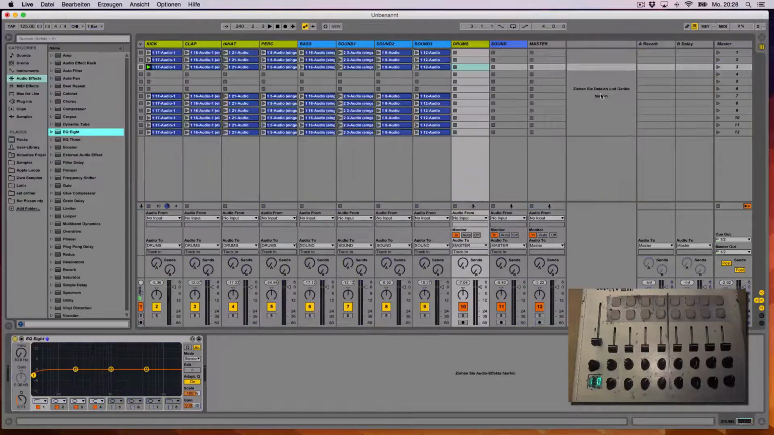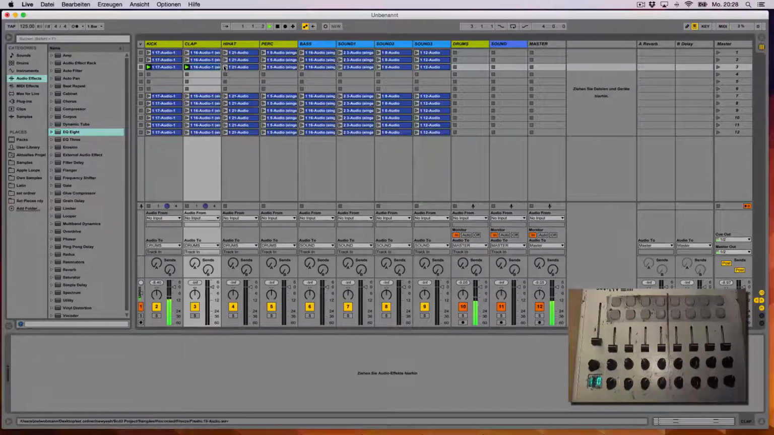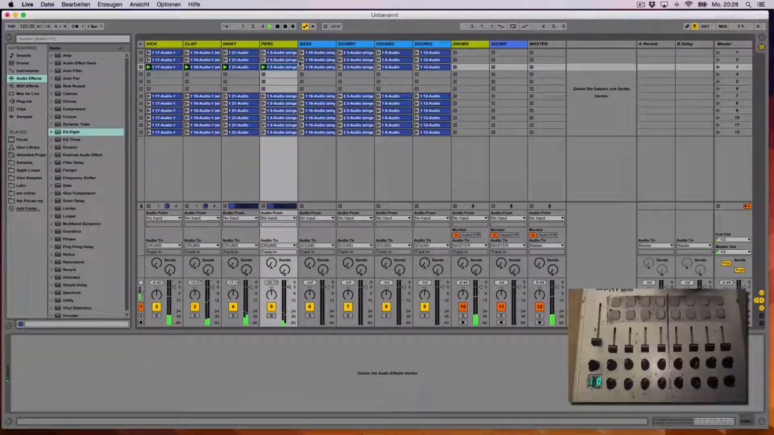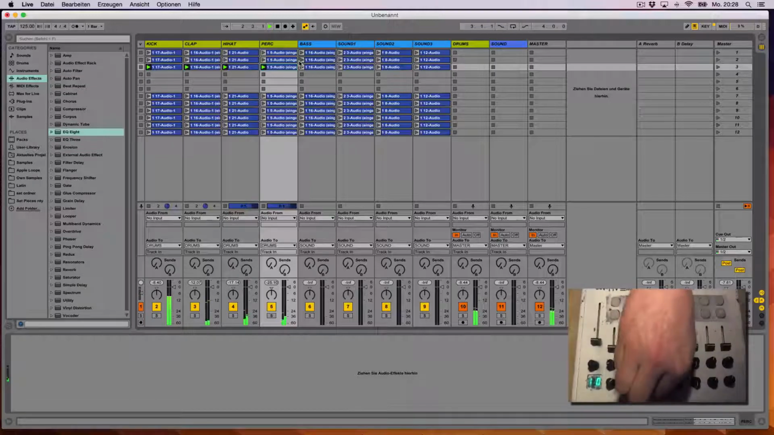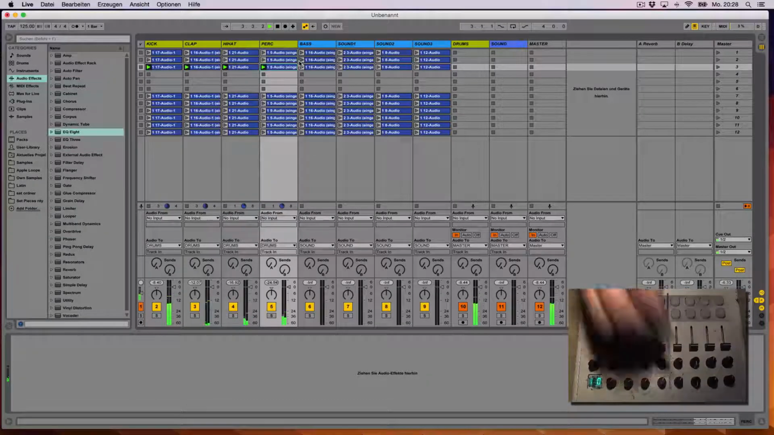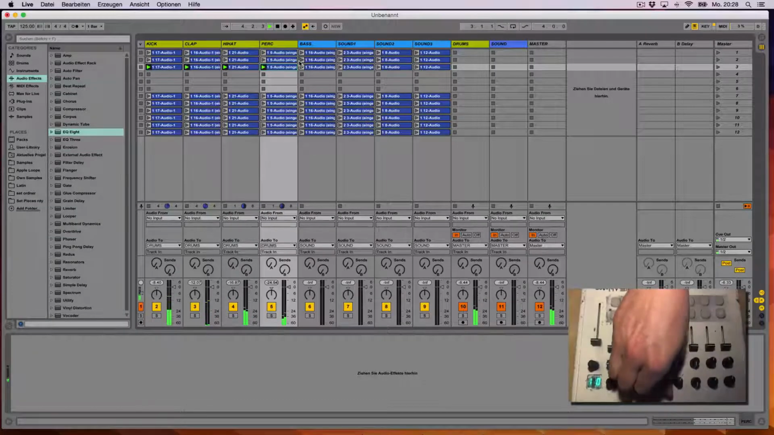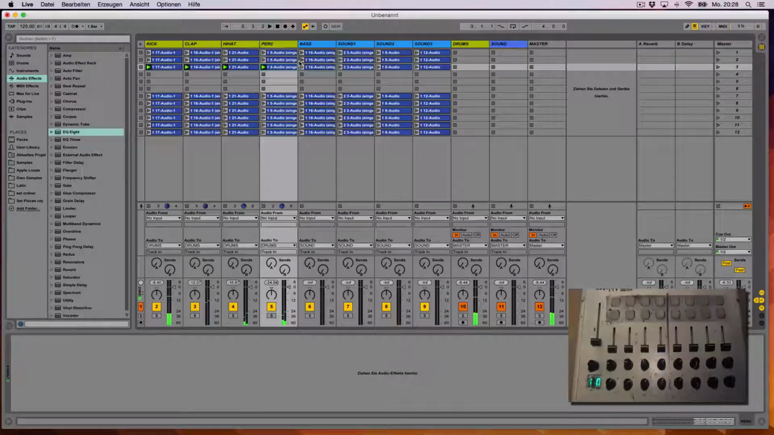And now to this, I like it when it goes off. Now when you hear the sound, I will show you. When it goes up, it's too dry for me. I like it when it gets a little bit wetter, a little bit more reverb or delay.